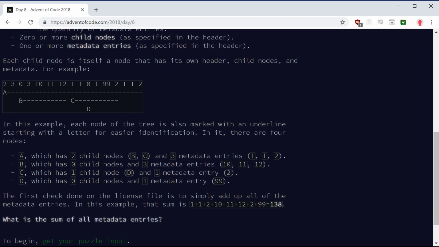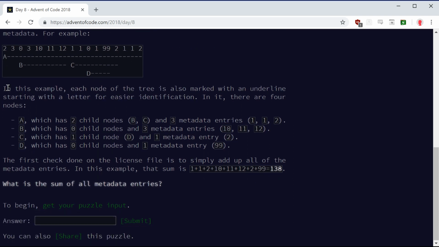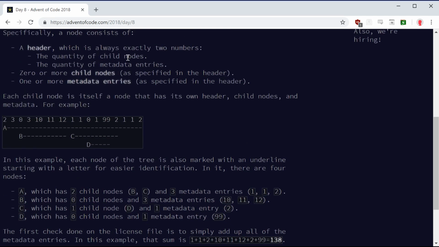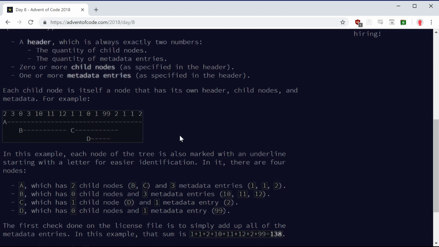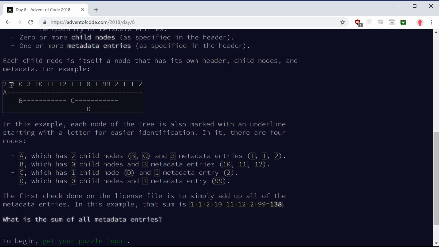Okay. I see. So they've drawn a thing here. So this means our first node has 2 children. No. The header is always 2 numbers. Number of children, then number of metadata. So it has 2 children and 3 metadata entries. Okay.